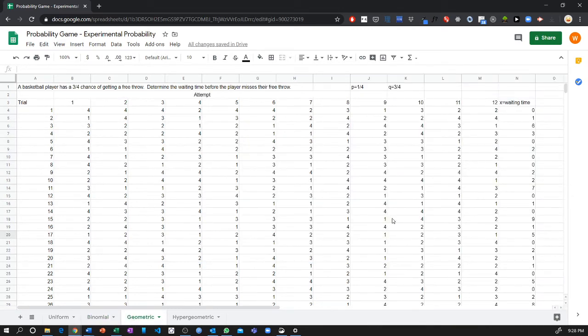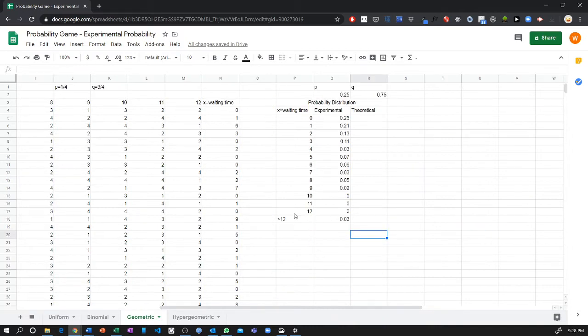Next up, the geometric distribution. Now remember, just try to give your waiting time a big enough number, okay? Just whatever you think is reasonable. Once it gets close to 0, you can stop. You don't have to go to 1,000 or 10,000, whatever, all right? Now for the theoretical probability, there is no formula for geometric distribution. So just type out the math.